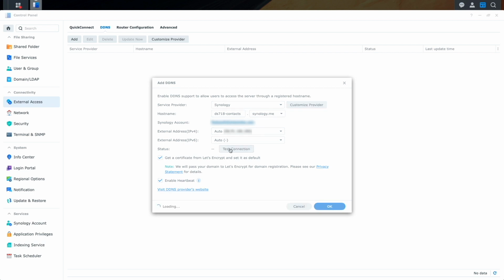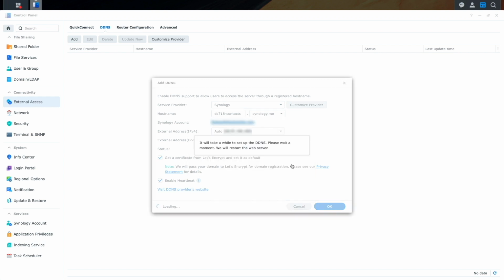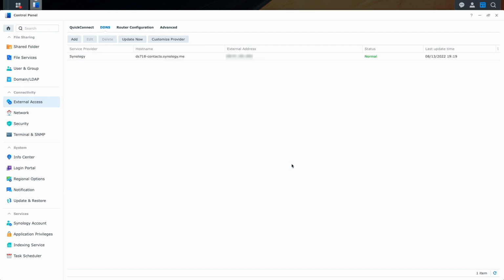I'll then click on the Test Connection button, and if the status comes back as normal, the setup should be fine, so I'll click OK. I'll click OK once again on this window, confirming that the new certificate will be set as default, and after the web server restarts, DDNS will be all set.